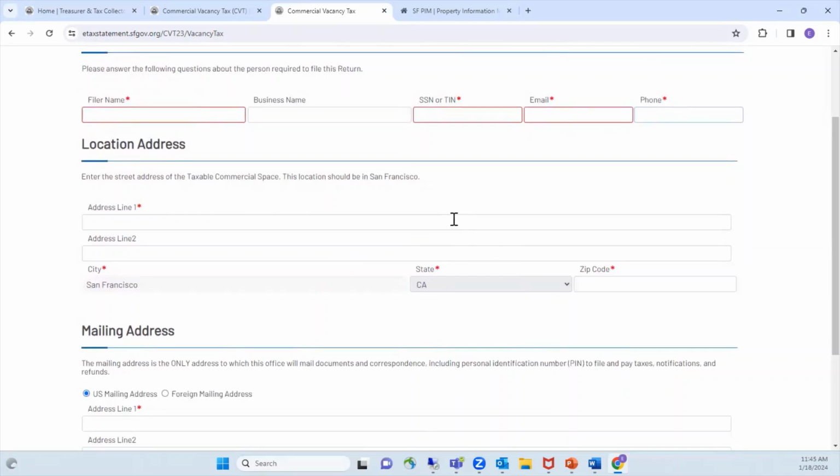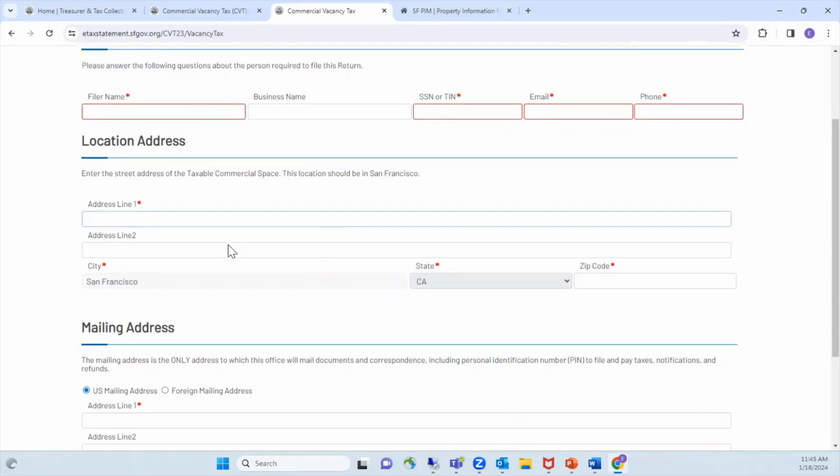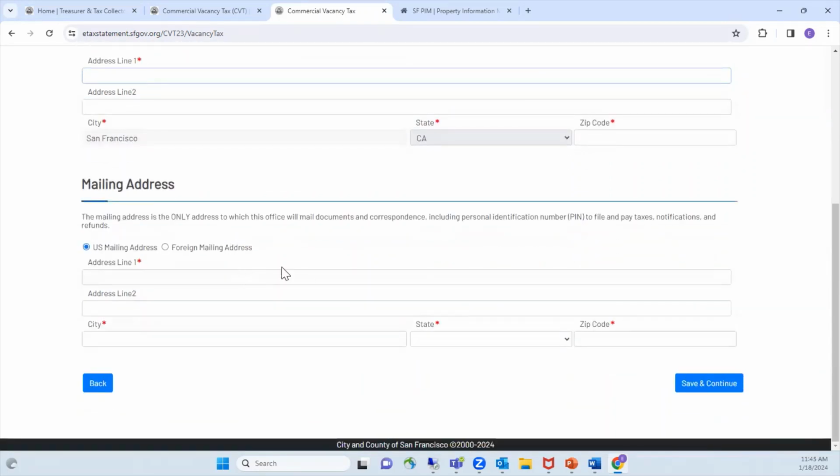Under location address, enter the address of the taxable commercial space. The location should be in San Francisco. Under mailing address, enter the mailing address of the filer. The mailing address is the only address to which the office will mail documents and correspondence, including any personal identification number to file and pay taxes, any notifications, and refunds.